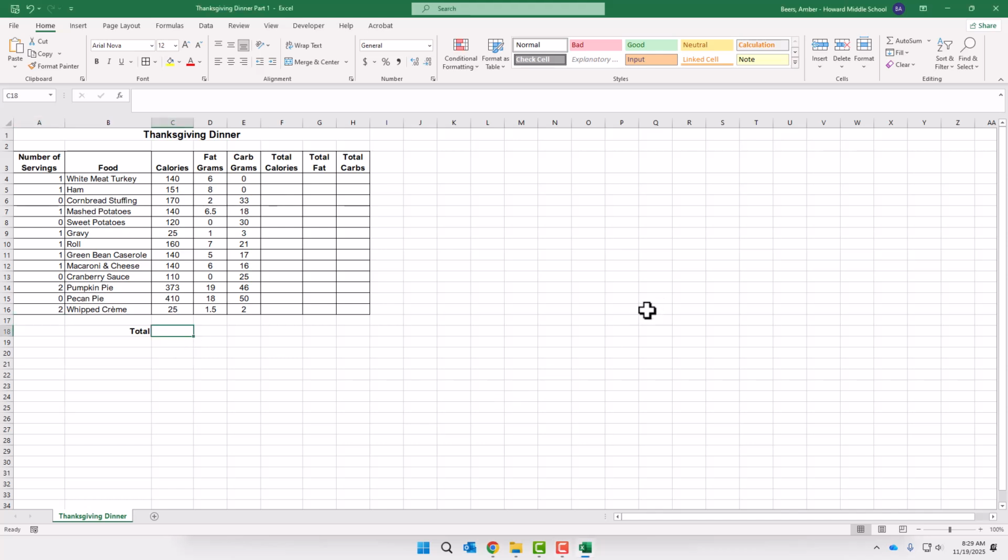And we are going to click the auto sum button. So on the Home tab, in the top right in the editing group, we're just going to click on that button. Okay, and it's going to select some data. Now what we want to do is make sure it's only cell range C4 to C16. So I'm going to go C4 to C16 and press enter. Okay, your total should be 2,104 because all of our calories are the same.